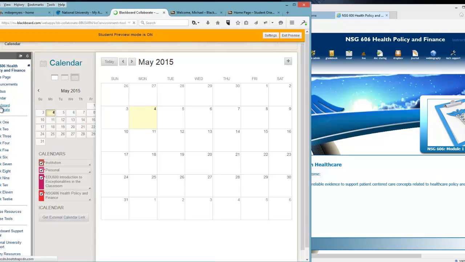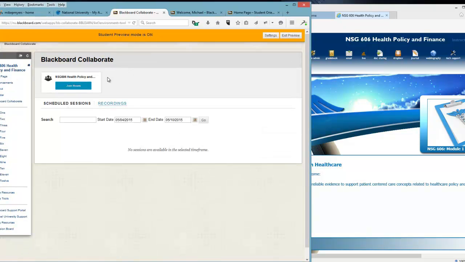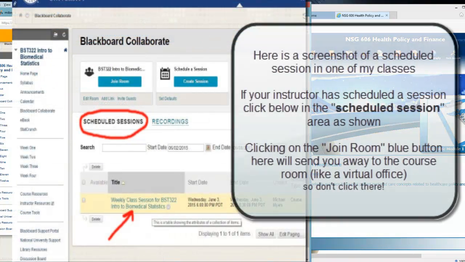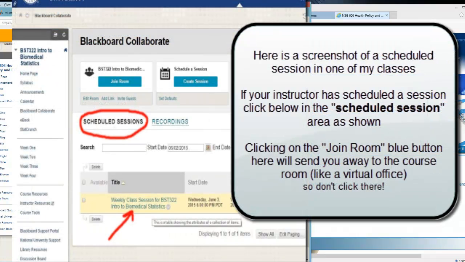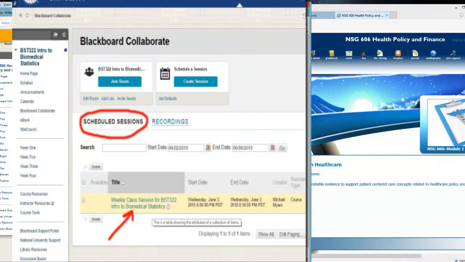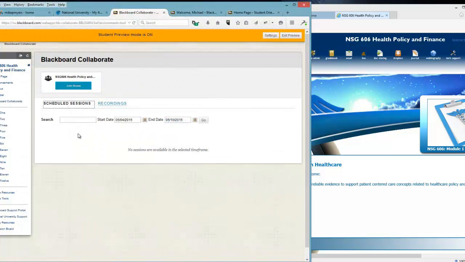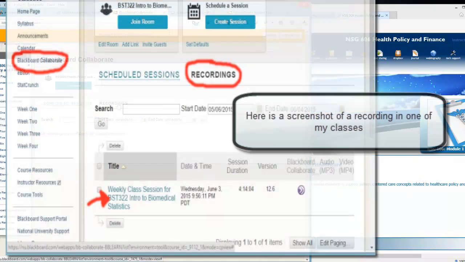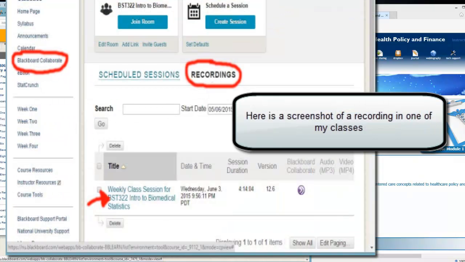There's a Blackboard Collaborate link. It's a Java-based system, so when you click on it, either to join a room or join a scheduled session, which will be listed here as your instructor schedules them, it'll ask you to download a launcher, which will set your Java settings correctly for Collaborate. Then later you can go back and look at the recordings.